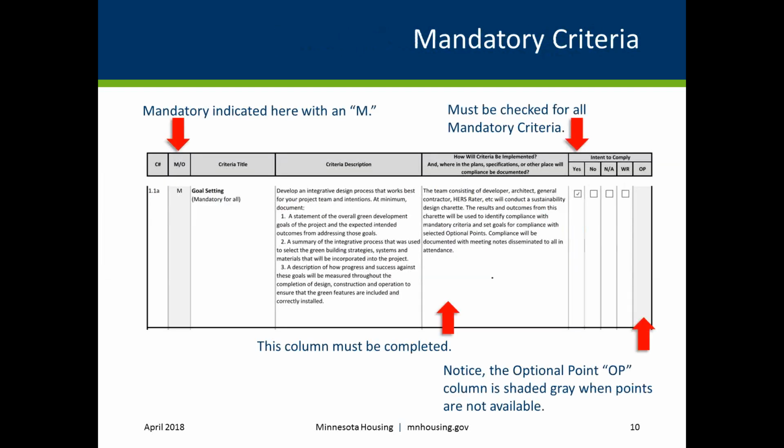All applicable mandatory criteria must have the How Will Criteria Be Implemented and Where in the Plan, Specifications, or Other Places Will Compliance Be Documented column completed. This is how we determine if the development team understands the criteria listed. Also, all applicable mandatory and all selected optional criteria must have the intent to comply section checked as yes.